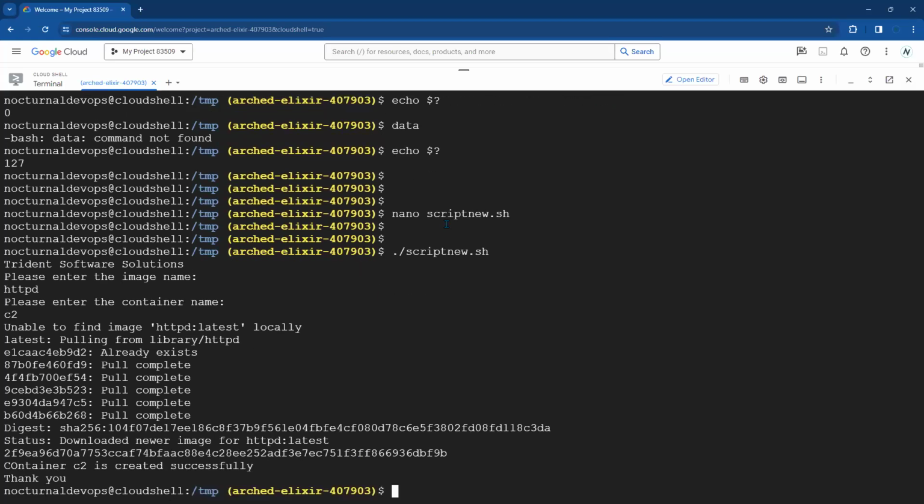I'm asking, is the container created or not? And you're saying, yes, Prashant, the container is successfully created, because you're getting an acknowledgement here: container C2 is created successfully.